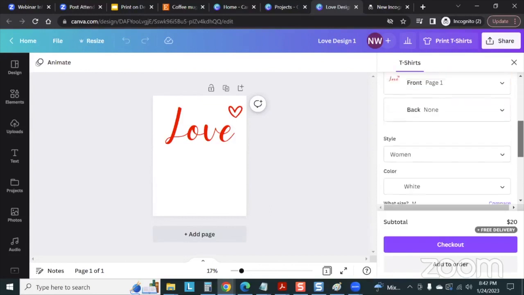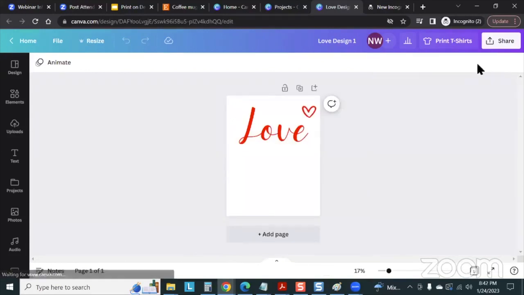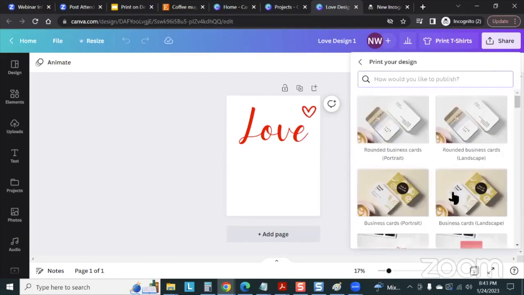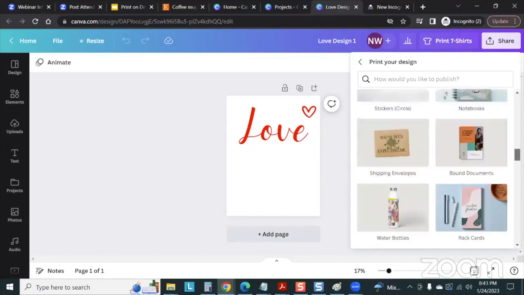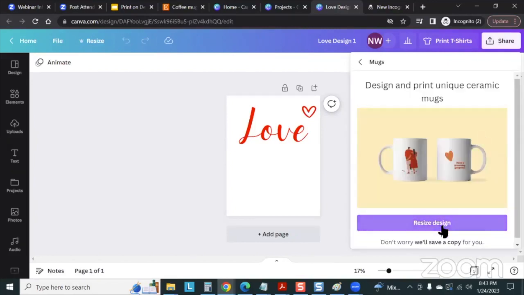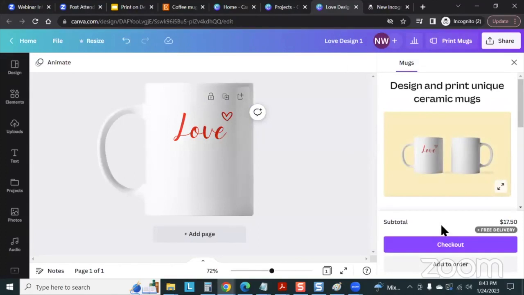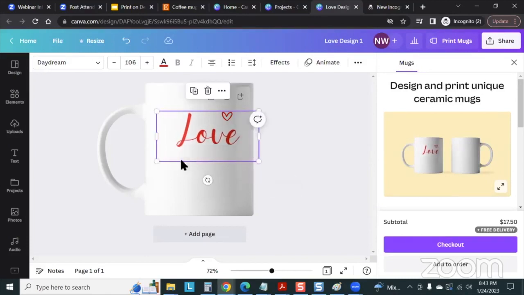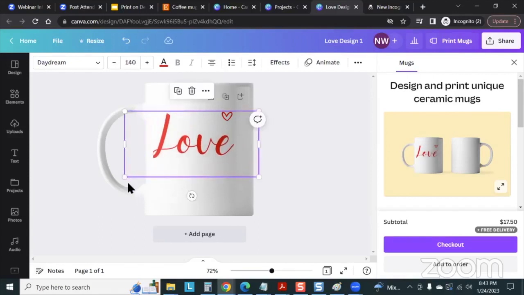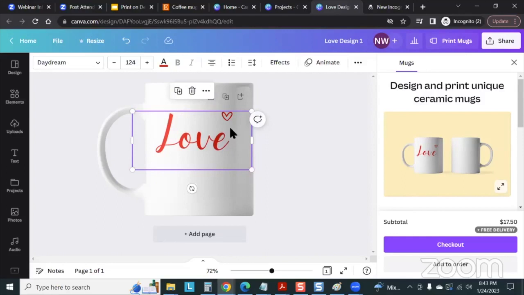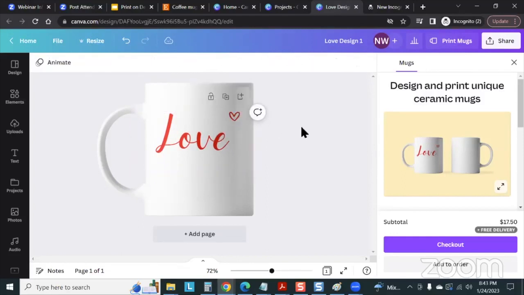If I wanted to see what it looks like on a coffee mug, let me go here, and I choose print your design again. Oh well, we can see what it looks like on a water bottle. Let's go ahead and do the coffee mug. Once I resize the design, I feel like it needs to be bigger. Okay, so I'm going to move this just a little bit. Now I can see this.